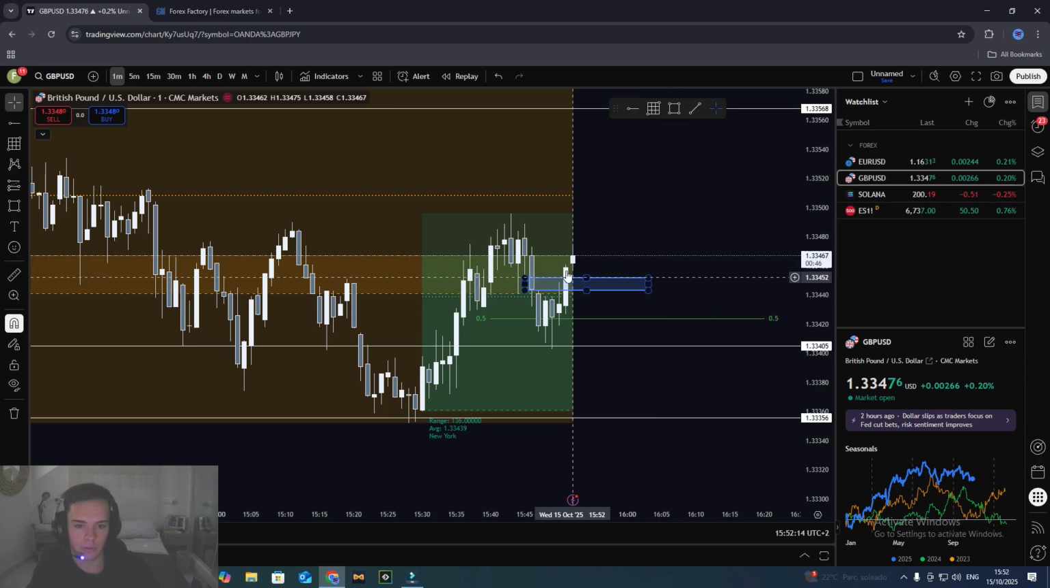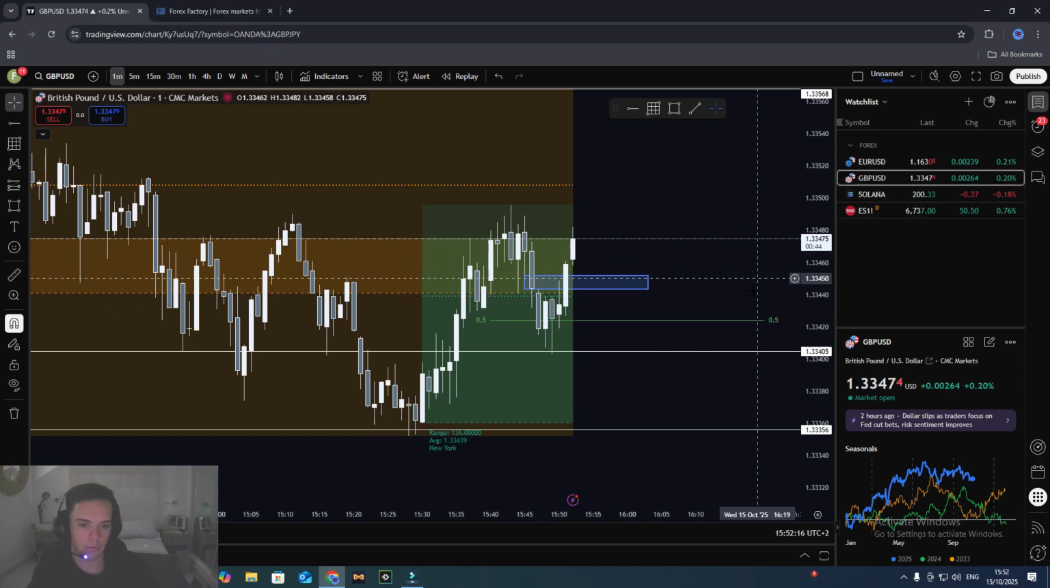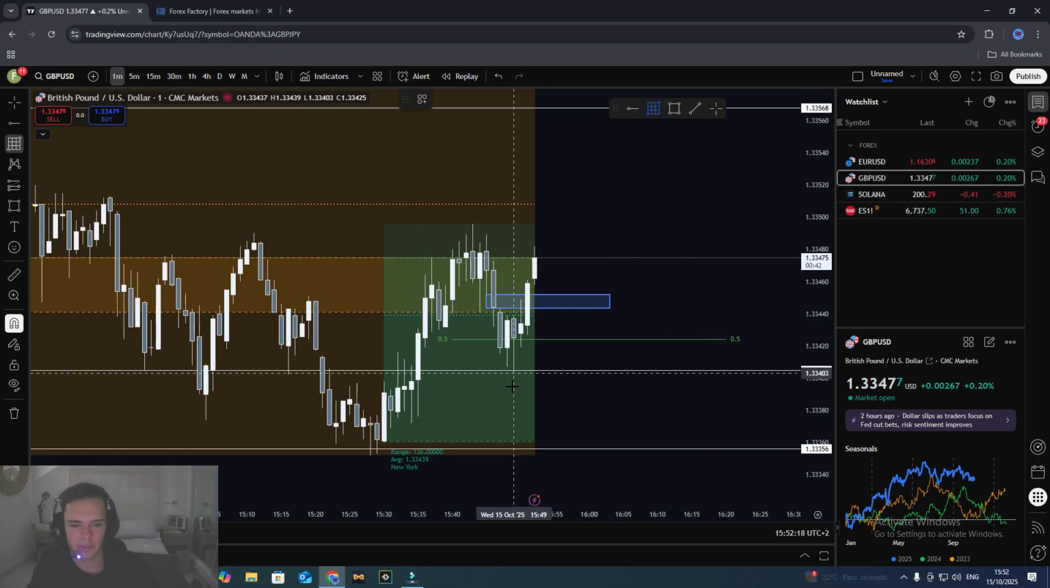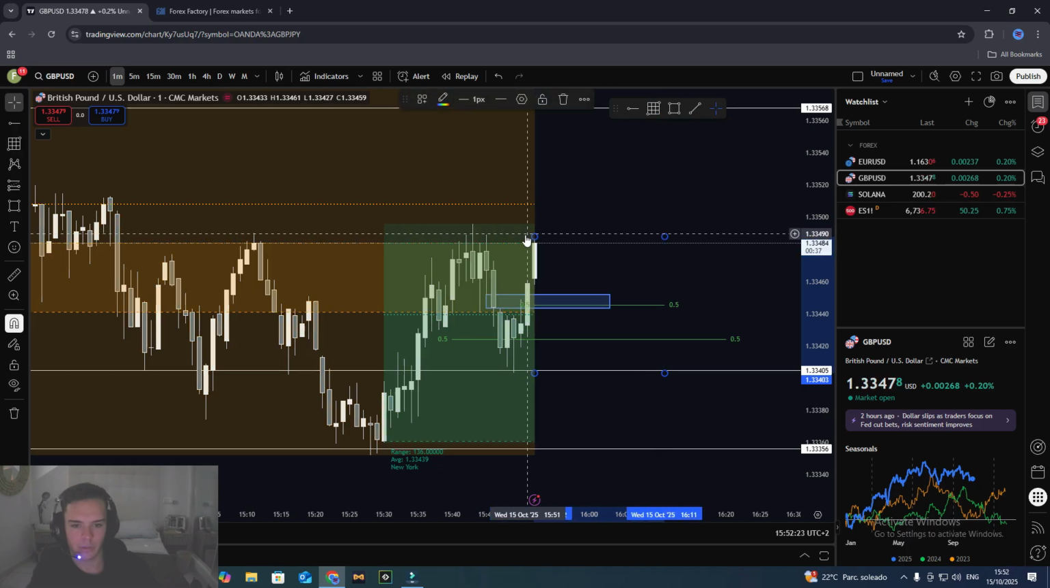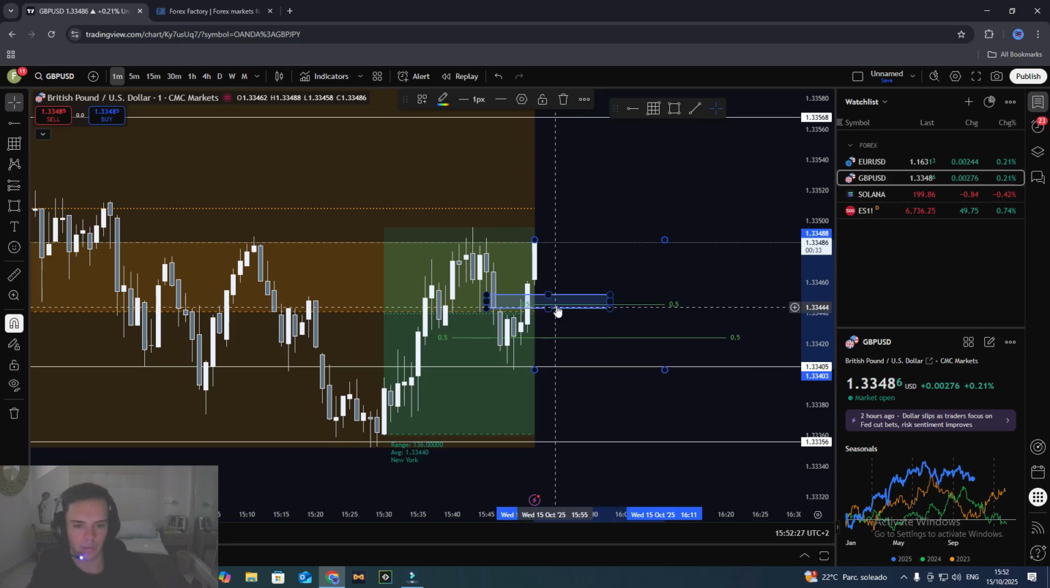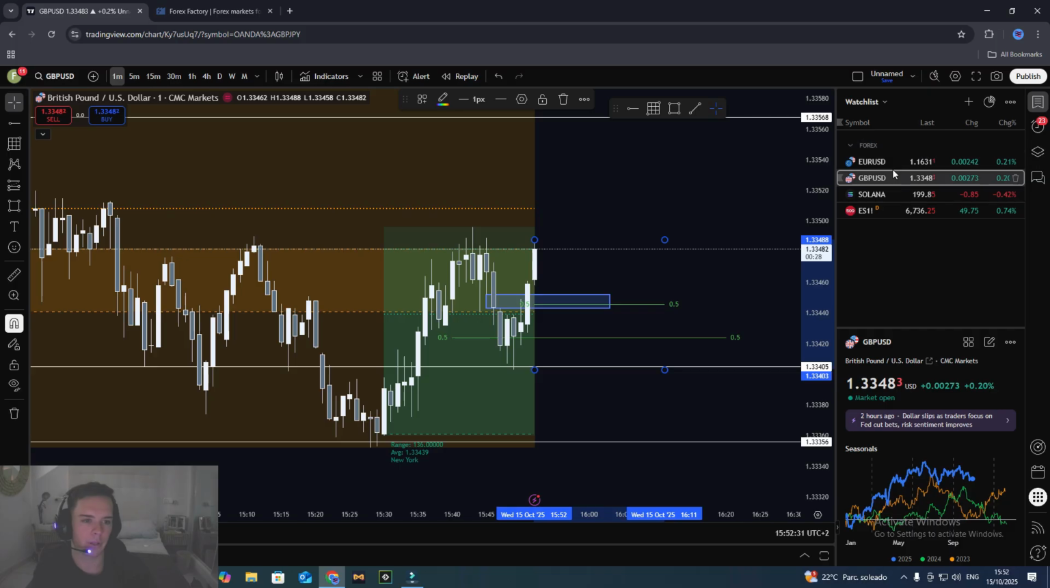Now I want to see us touch into either this or this, which will be really nice. Let's just get another equilibrium in there just to see how strong this is going to be. We do need to come up and probably sweep this New York high before we have the reversal down on the 1 minute, because we need that power to bring the price back down.